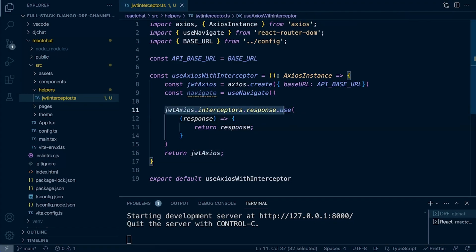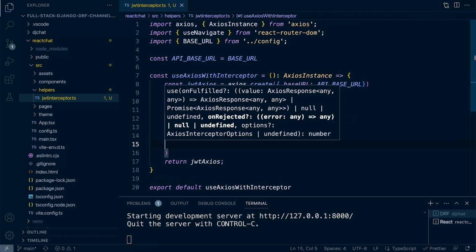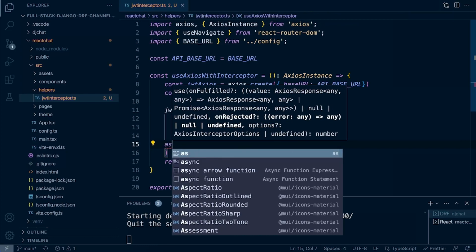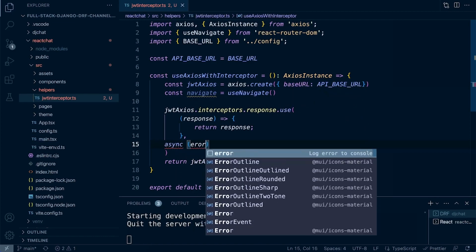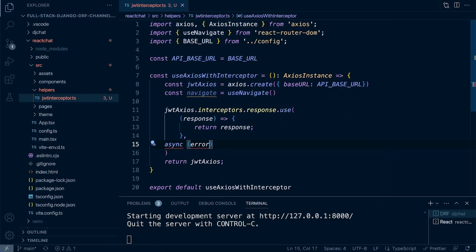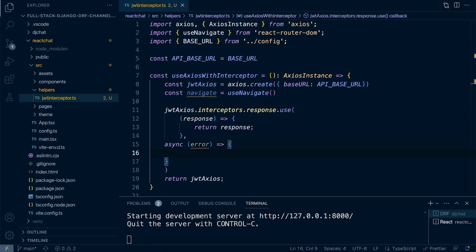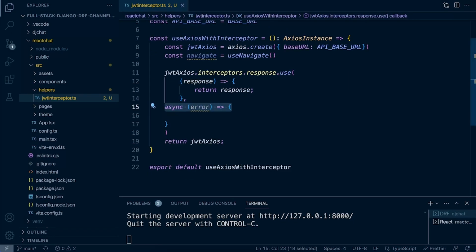So if we take a look here, for example, all we're doing is we're sending our request, and you can see we get the response, and then we return it back to the application. Now, of course, what we want to do is to actually capture any errors, for example. So here what we're going to do is exactly that. So let's set up async error, and then we'll go ahead and try and capture any issues.